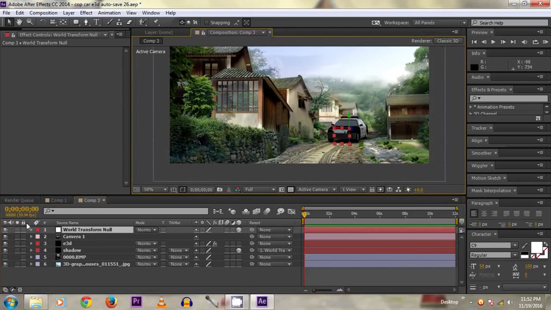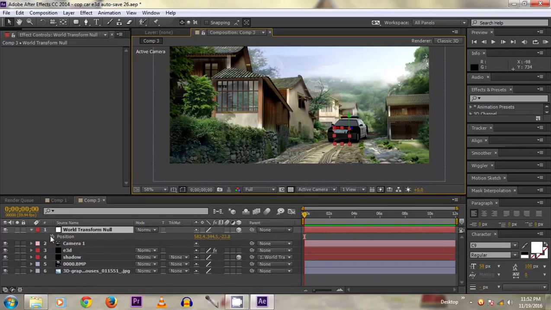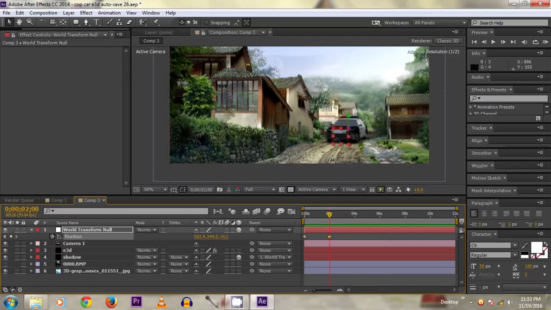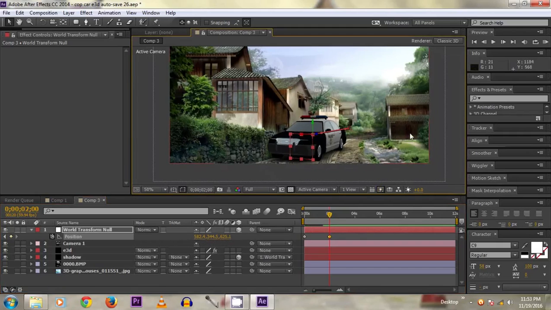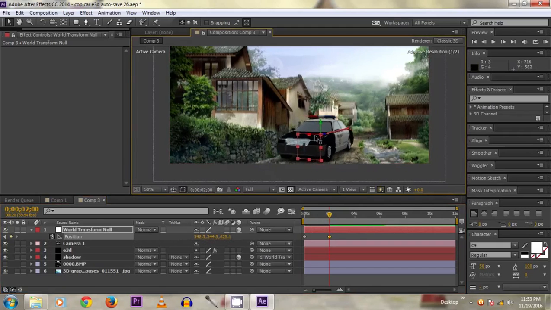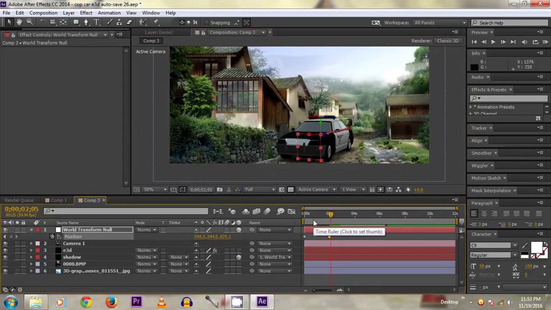So select the null, click P for position, click the stopwatch. Then after 2 seconds, move the slider to 2 seconds, then move the Z position like this, move some X. Now okay, press N to end the timeline. Now press 0 to RAM preview.